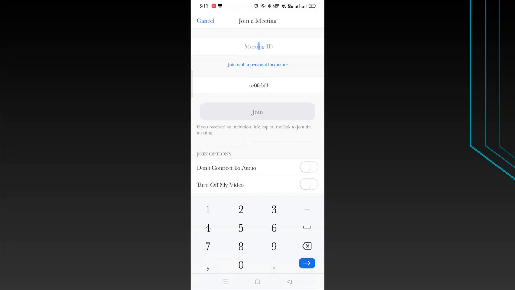So here it is asking for the meeting ID as well as your name. The meeting ID will be shared by the person who is hosting the particular meeting. So if your friend or your colleague is creating a meeting in Zoom, he or she will be sharing a meeting ID along with a password in case it is required. So that meeting ID has to be typed here.